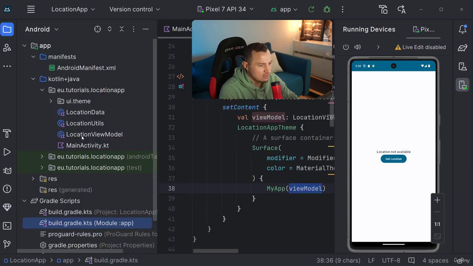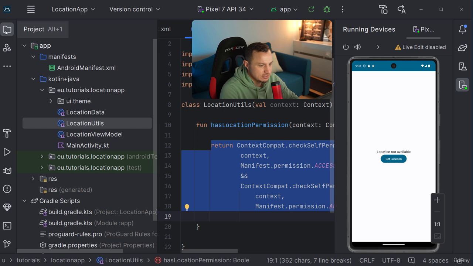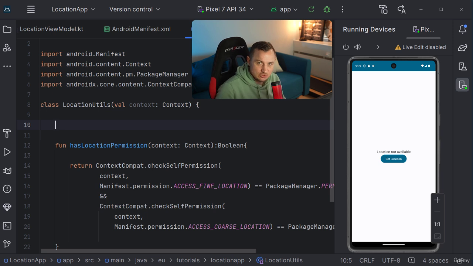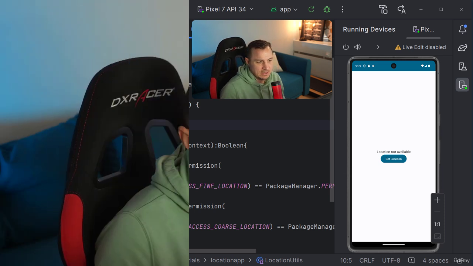And now let's go over to our location utils. So inside of this location utils, that's where I want to create another function, which then allows me to get the latitude and longitude of the user's location, so to speak. And that's what we're going to set up in the next video. So in this video, we just prepared everything, so to speak.